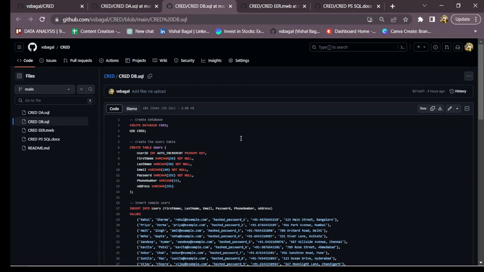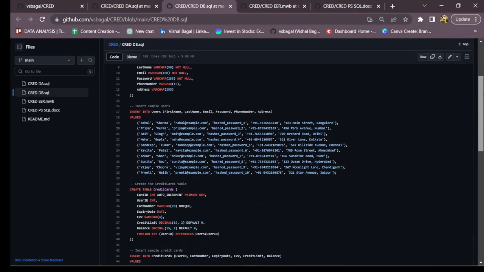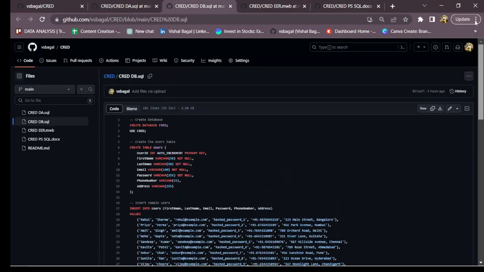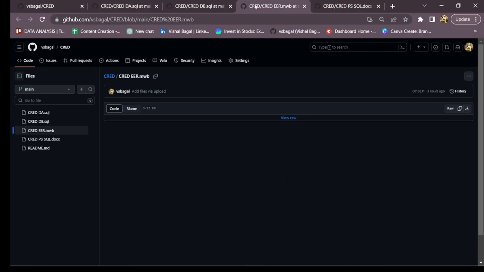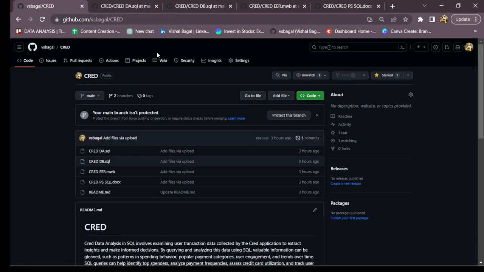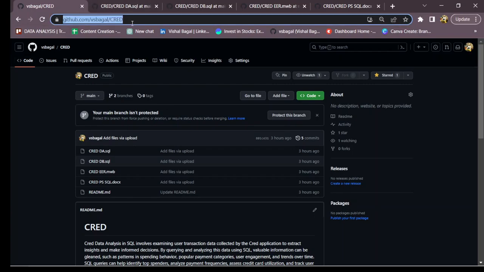Then we have the CRED database. In a similar way, you can directly click, or you can copy and paste, or you can download this whole database onto your system, and you can do the data analysis on the same project. Most of the people don't have the idea how to download the work from a GitHub link. So this is the GitHub link. I will provide it to all of you in the description of the video.